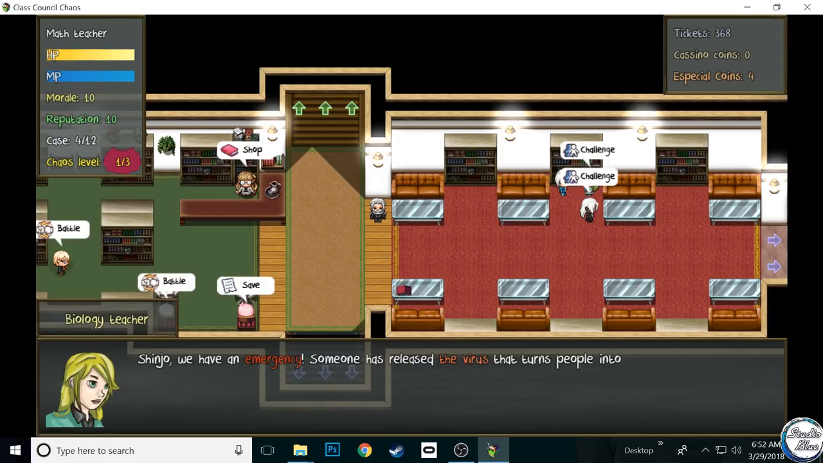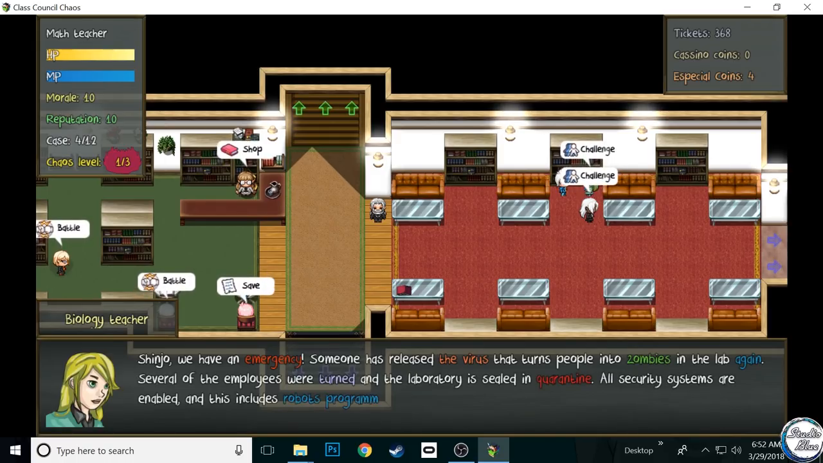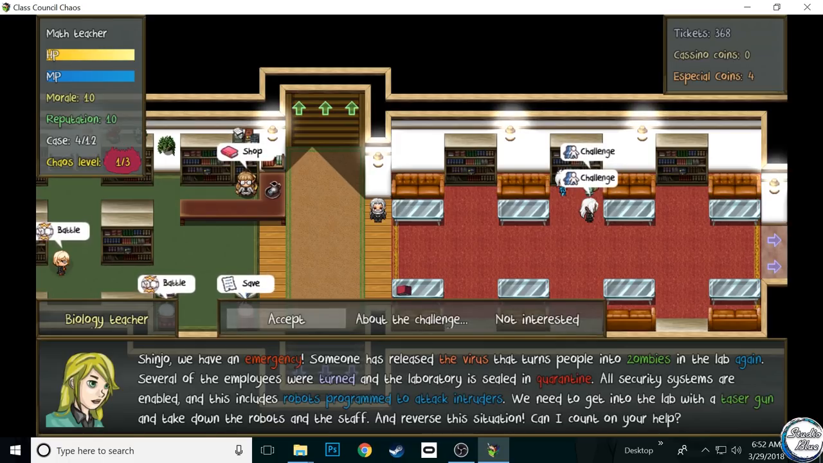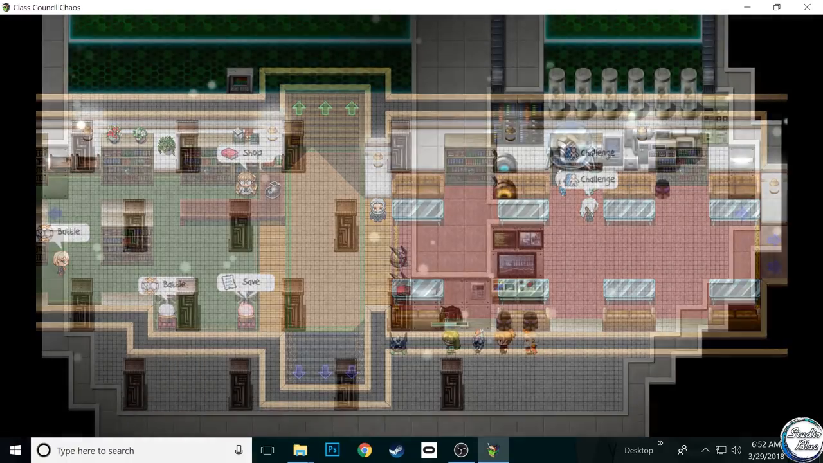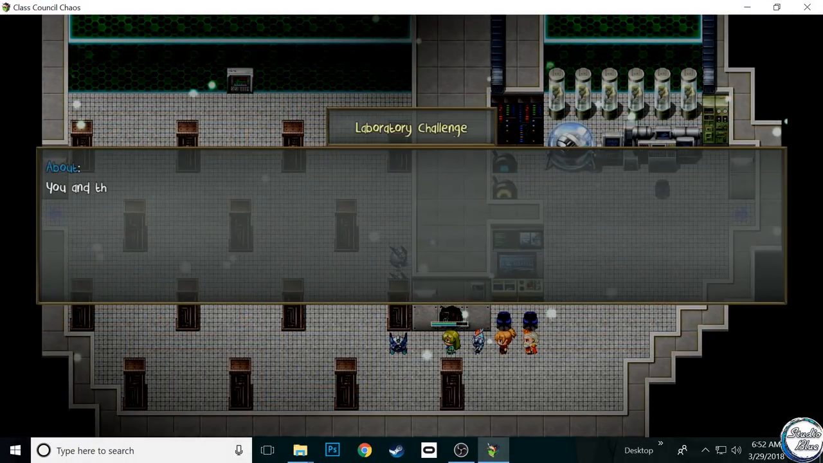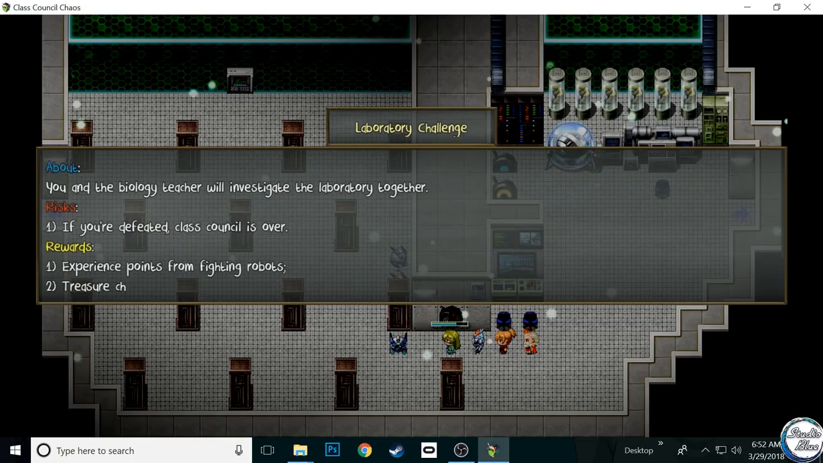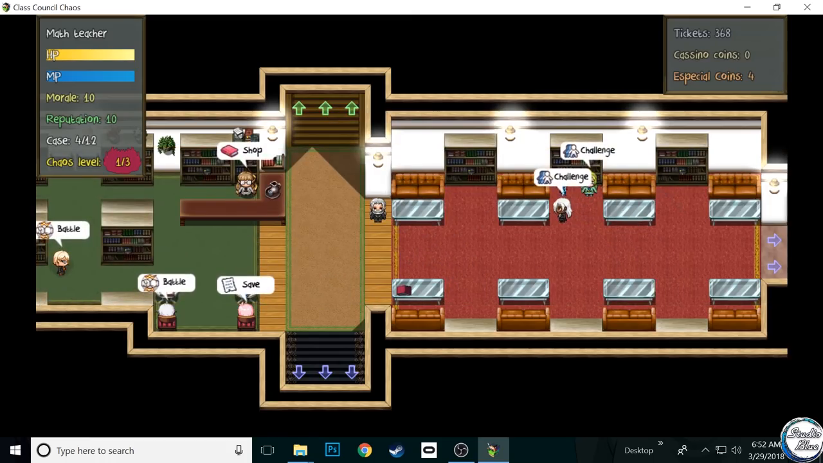Oh, Shingo, we have an emergency. Someone has released the virus that turns people into zombies in the lab again. Several of the employees were turned and the laboratory sealed and quarantined. All security systems are enabled, and this includes robots programmed to attack intruders. We need to get into the lab with a taser gun. I want a laser gun. And take down the robots and the staff and reverse the situation. Can I count on your help? That's awesome. That looks like fun, too. We're going to go into the bio lab. And, of course, treasure chests. So let's do the ghost hunt. Ghosty ghosties.